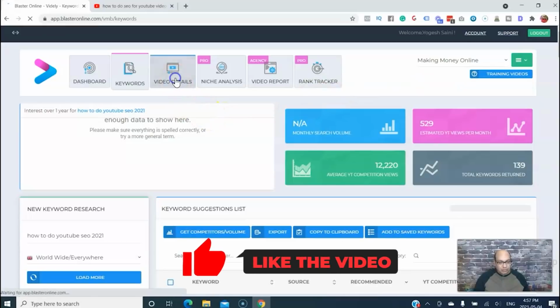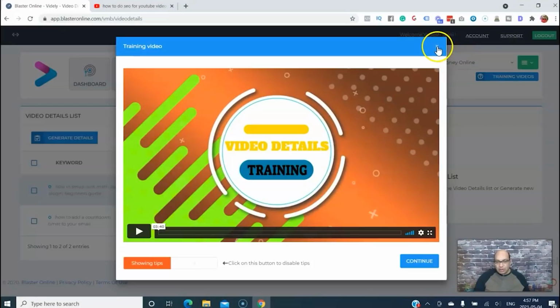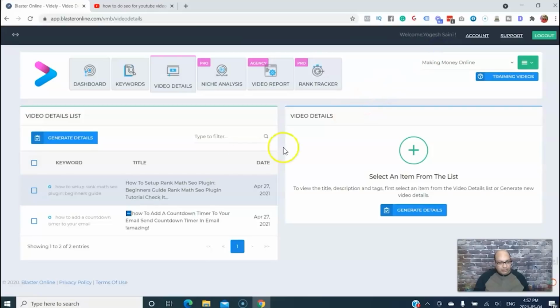Now let's go to video details. Okay, the training video, we can get rid of that. So this is where you actually generate the video details. This is where it's going to generate the title, the description for the video, and also the tags. It's going to suggest them based on the keyword that we chose from the last step.